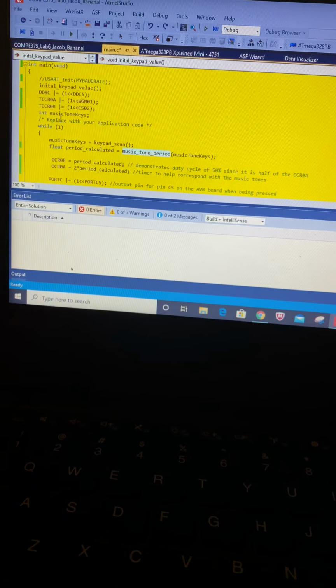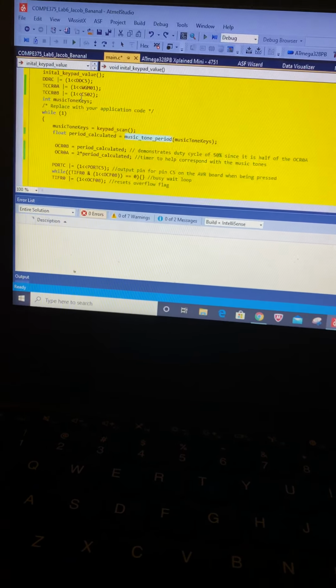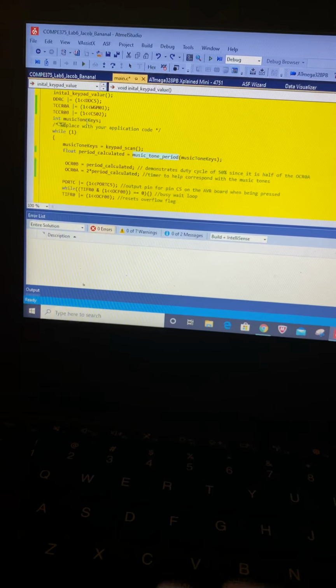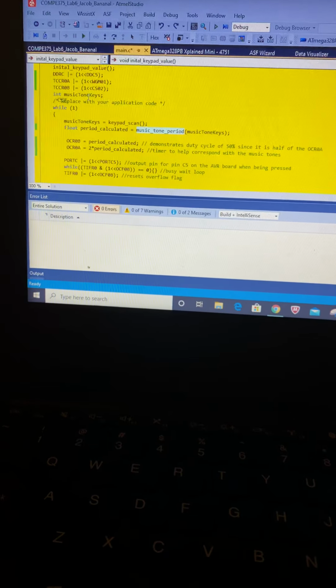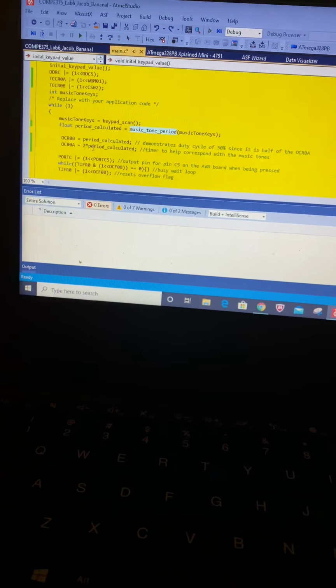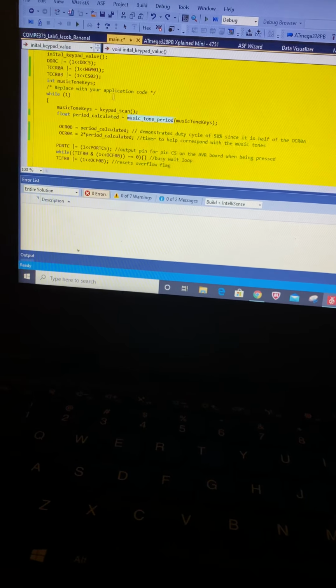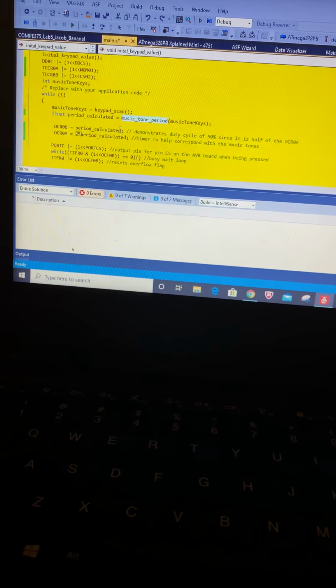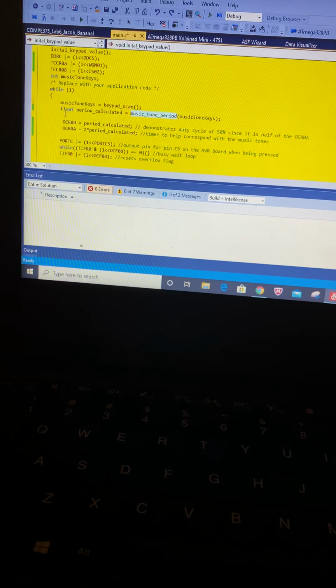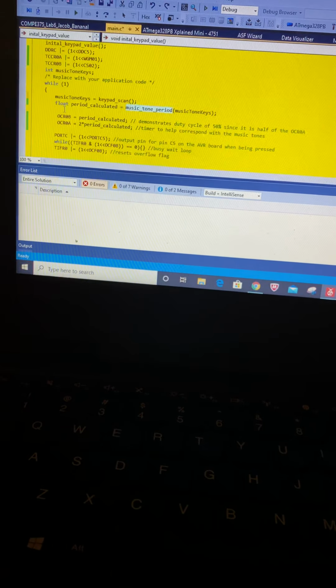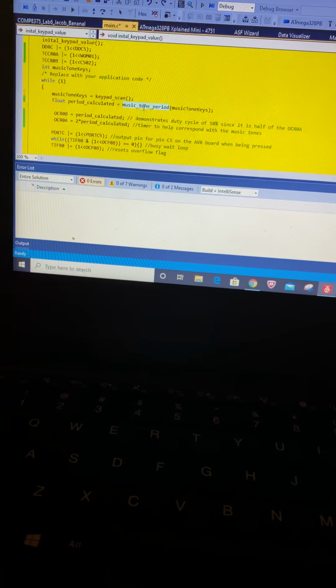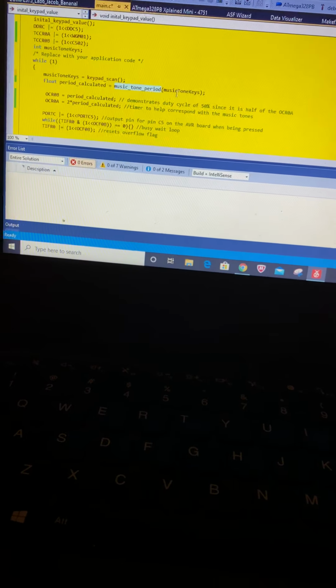And I added a music tone key, which would be pretty much the index X for when I use the calculated function. So pretty much I initiated it to the keypad scan, so it can have the keypad scan and go through the nested for loops. And then since in the description I want it to be float, I have the float period calculated, and then I call the calculated function where I put the music tone key that was already initiated to the keypad scan and the music tone function.